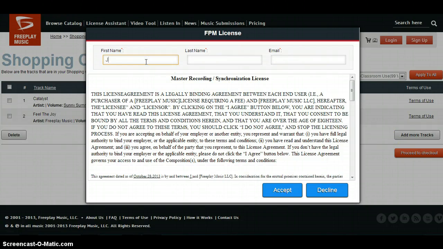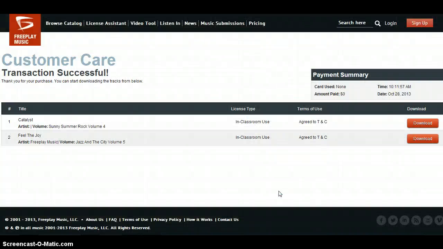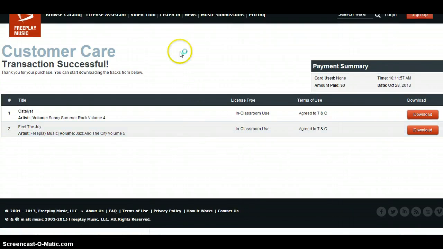I need to put in my information. This is my user agreement saying that I'm going to use this music not for profit, but for an educational purpose, that I'm going to give credit where credit is due. Okay. So I've got my information in. And I am ready to download. And it's going to pull those files down for me.